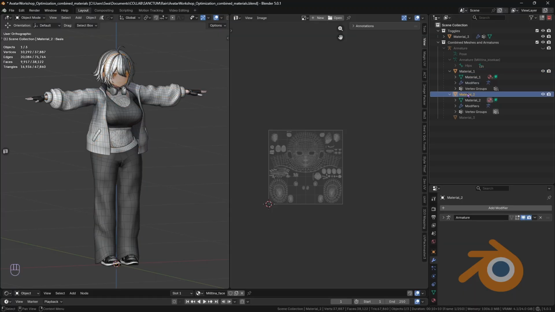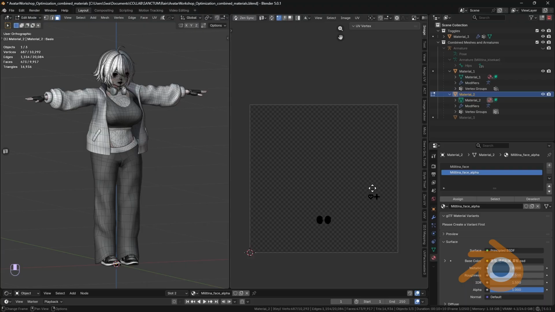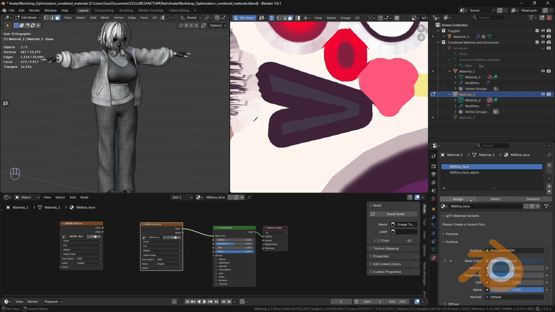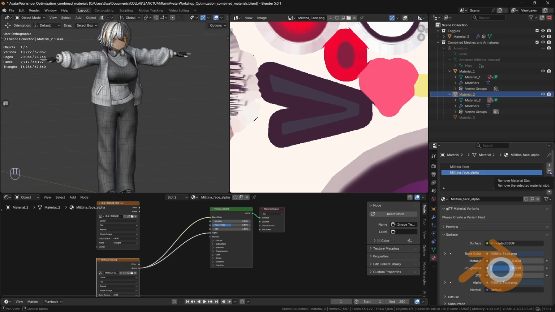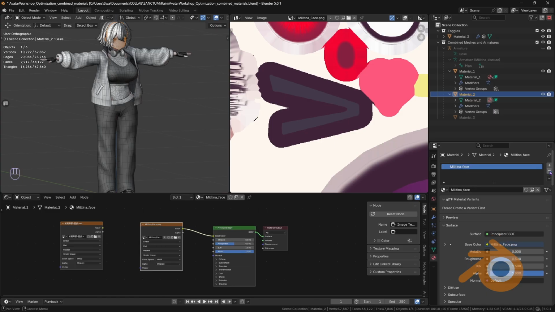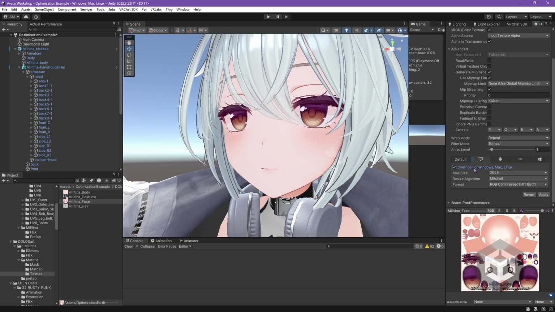One thing that I realized when going through this process myself was that these eye bits were actually just opaque. So instead of assigning it to the alpha material, I'm just going to assign it to the opaque one and delete the other one. And we'll just use the original texture in Unity. Relating back to the previous video, we're going to change the texture resolution and see how much it affects the appearance.